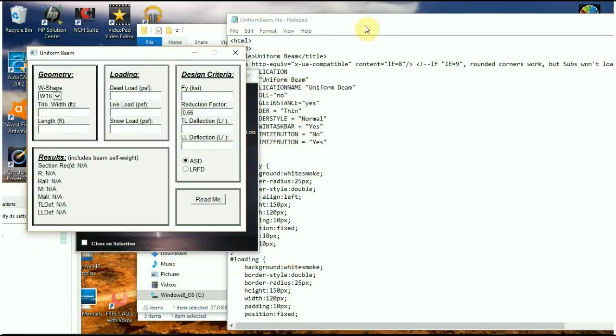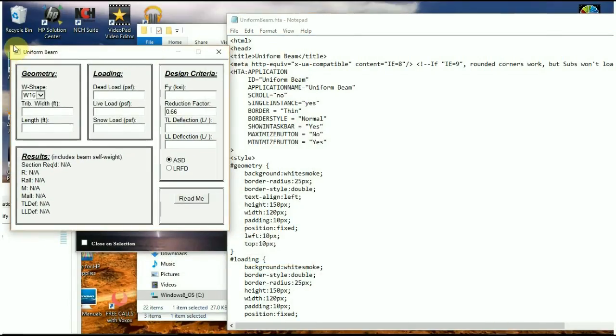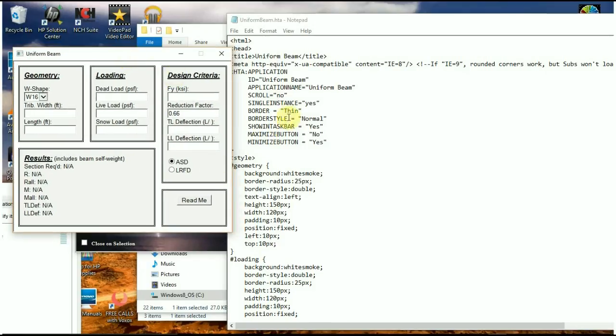So the head section basically sets the rules for the actual window itself, the overall window. So up here in the banner at the top, it puts in an ID of uniform beam, or a title of uniform beam. That's right here. And then it goes through, and it doesn't have a scroll bar. I can't open up more than one instance. Border thin just means that I can't stretch this. It's fixed. I can move the window around, but it won't stretch. If I put thick, it would allow me to grab these, you get the little arrows, and it would allow me to extend that out.